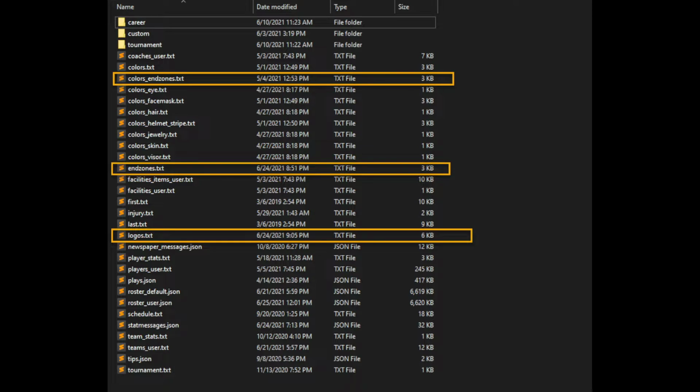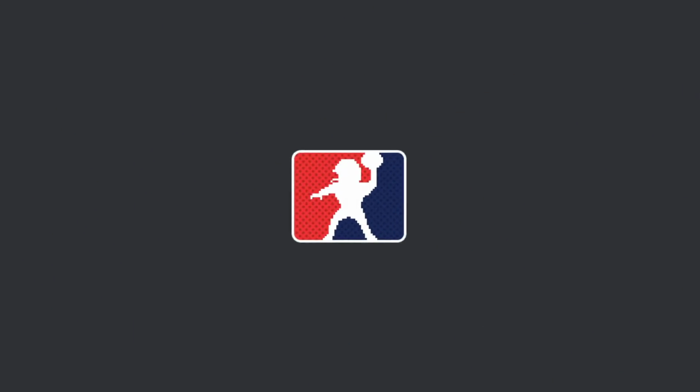But the end zones and the logos files are different. And the end zones one is going to have all of the different end zones that are in this list of end zones here. Okay. So all of these are going to be tied to basically a database. And then the last one, the logos one, is going to be all of your logos from top to bottom and what those are named. All right, so let's switch over to the actual main file here.